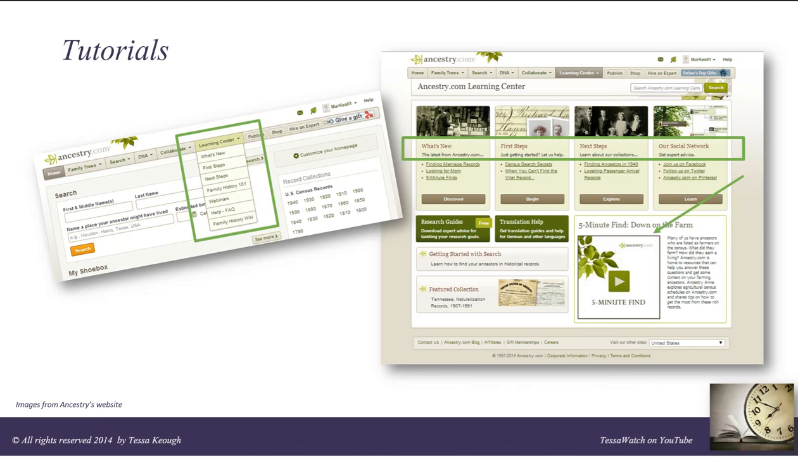Clicking through to Ancestry's Learning Center opens the door to a variety of e-learning possibilities. You can check out the What's New section as well as the First Steps and Next Steps sections. Ancestry's tutorials are as short and focused as its 5-minute finds to Krista Cowan's 30-minute Barefoot Genealogist videos, as well as several 60-minute videos covering research strategies.